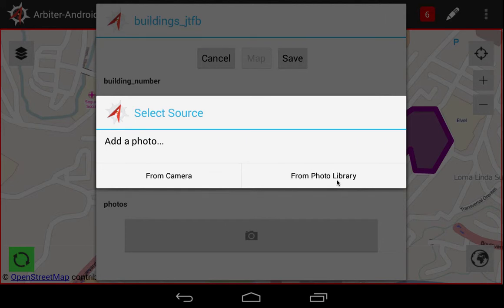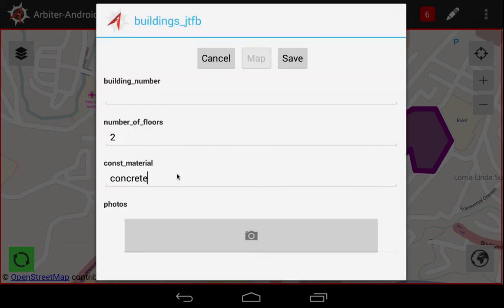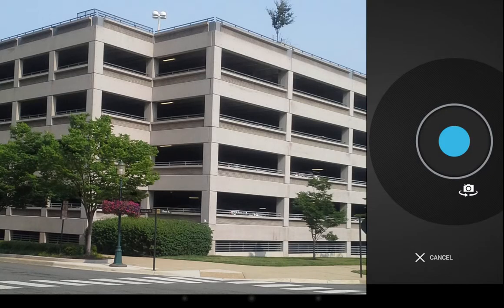This time, let's take a new picture, so select From Camera. Arbiter now activates the camera on your mobile device. Aim the camera at the image you want to capture and touch the camera button. The camera snaps the picture, then displays the results on the screen. Just be aware that the time it takes to load the picture on your screen can vary depending upon your device. Normally, though, it only takes 10 seconds or less.